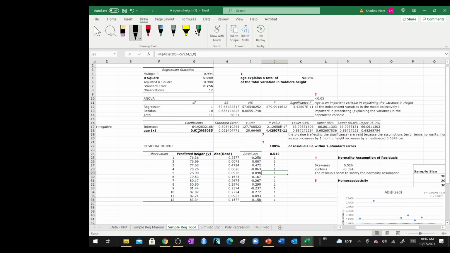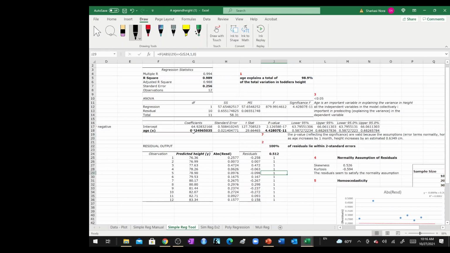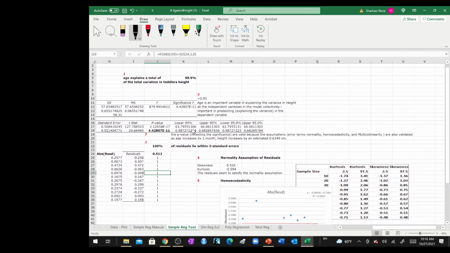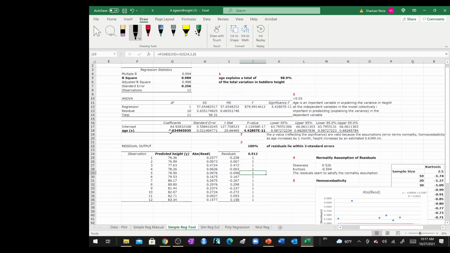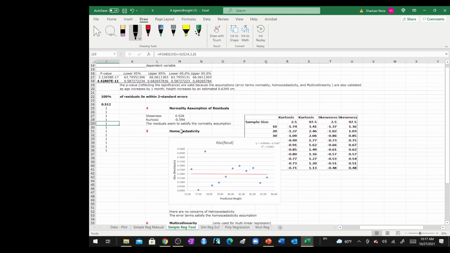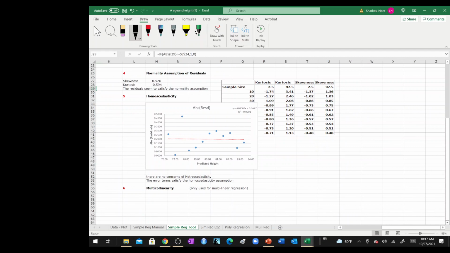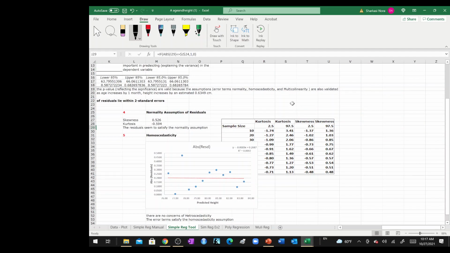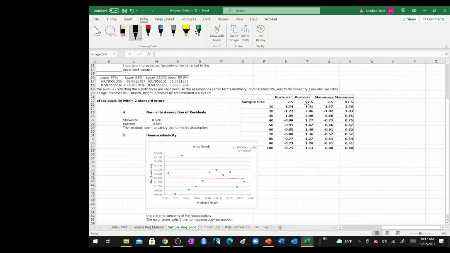There are no outliers that will affect or exaggerate the value of the coefficient of the independent variable in this case. So we say that 95% or greater lie within 2 standard errors. So this means that there are no outliers that will affect the coefficient value, might exaggerate it or might underestimate it. All right. Normality assumption of residuals, we take the kurtosis and the skewness.